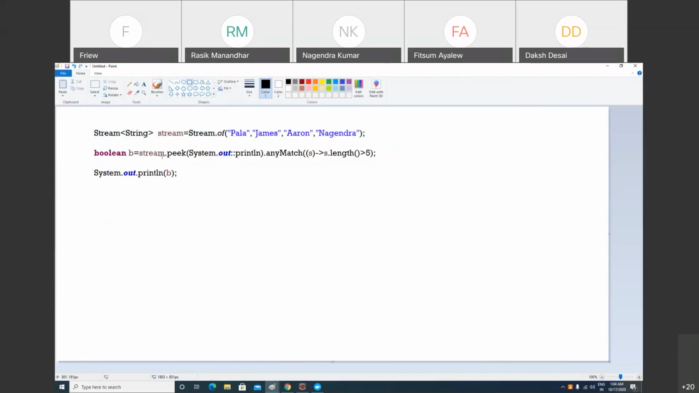Like here, first of all, you are making a stream. In a stream, will elements come on the fly or in the beginning? On the fly. Exactly. So this is the data, and you are creating a stream. That's fine. And you are going to use peek. Peek is an intermediate operation and it takes a consumer.